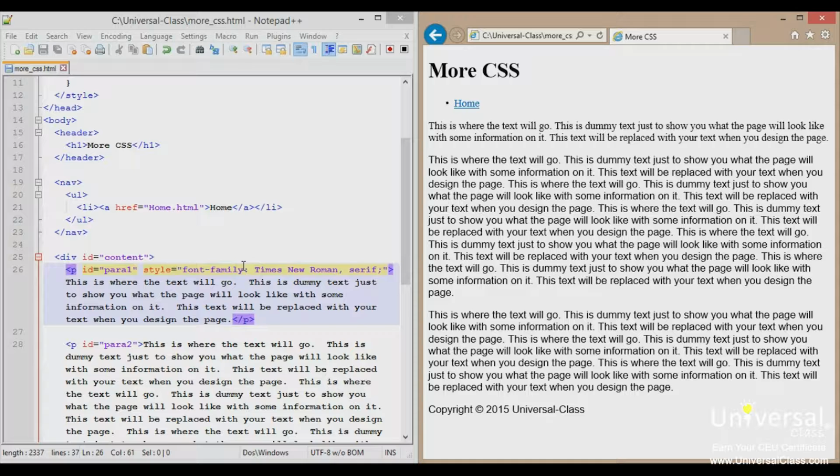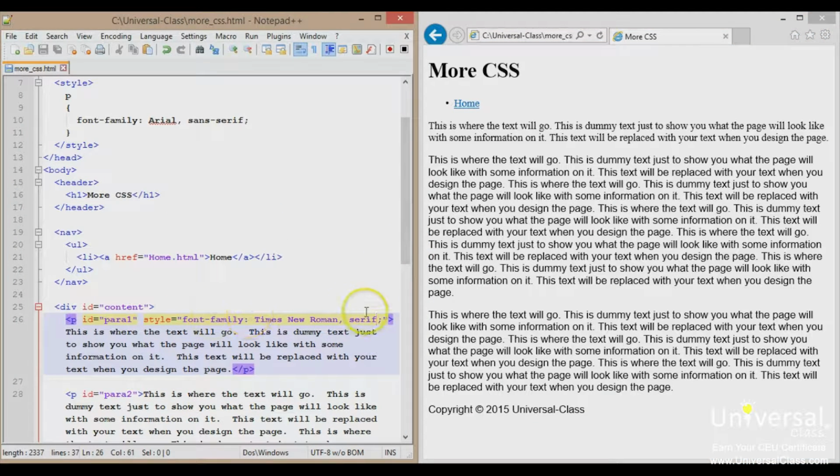There is an order of precedence as to how these get applied. The inline style is always going to be what is called the resultant style. It is the one that will actually get seen by the end user. So if I have something up here in the embedded style that defines the font family, it will get overridden down here at the actual element level.